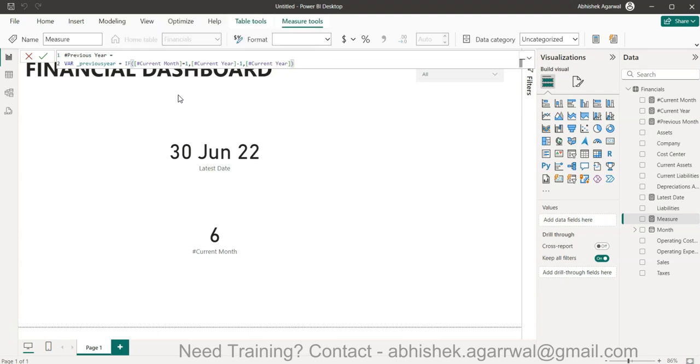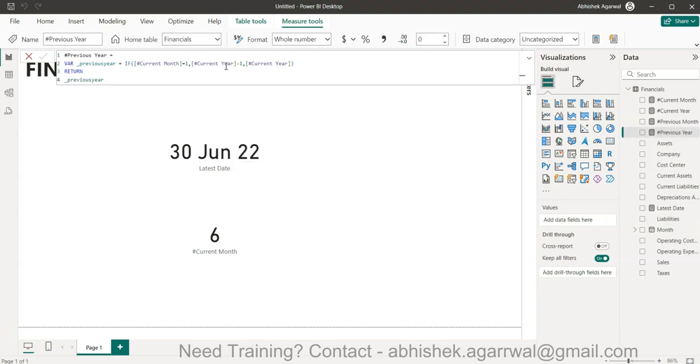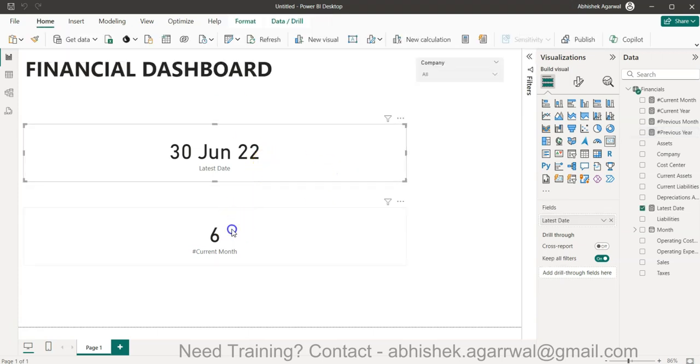So that means if my month is first, and I need a previous year, then do the current year minus 1, because it will go back to December, otherwise stay in the current year. And alt enter and simply say return underscore previous year. Perfect. All right, so we have this.